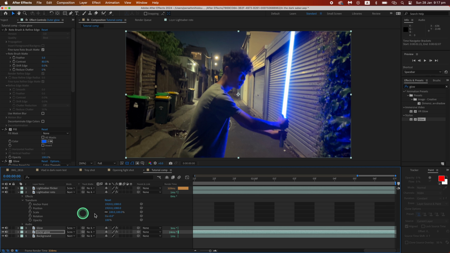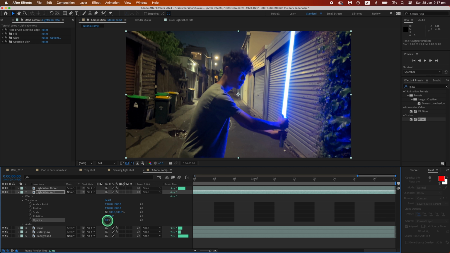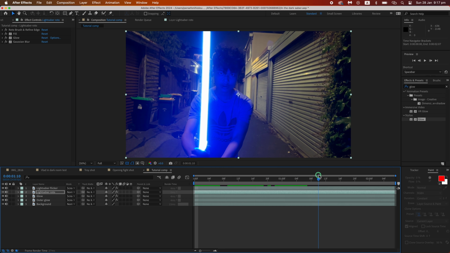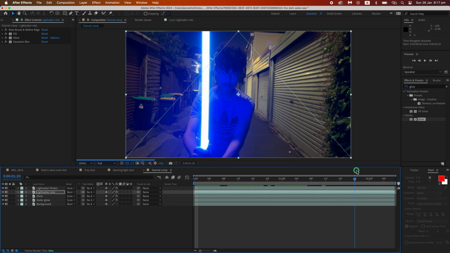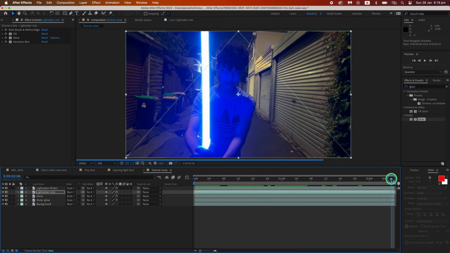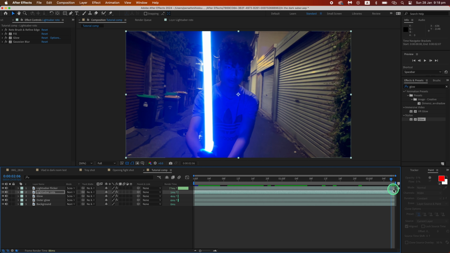Now I want to change the opacity of the core saber to 90% because I feel like that adds a little bit more realism to it. And really, that's it. The effect is complete and I think it looks phenomenal. Much better than the Saber plugin.